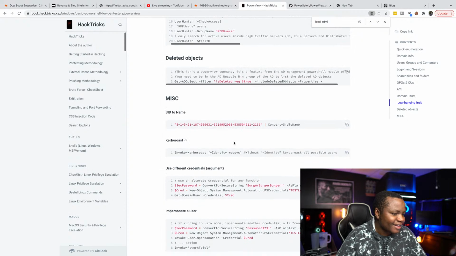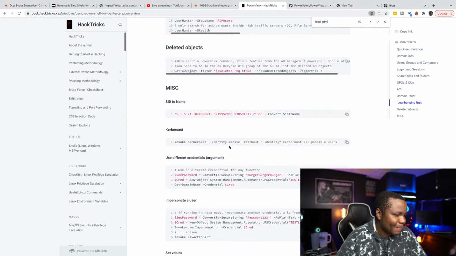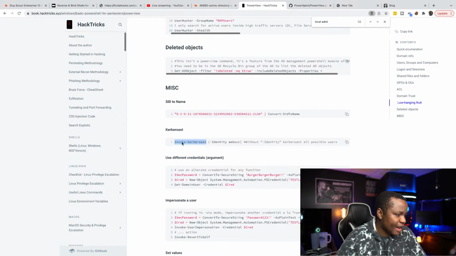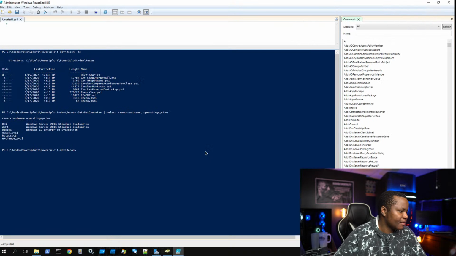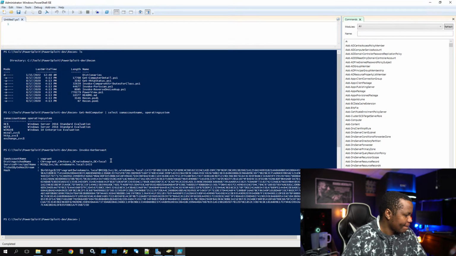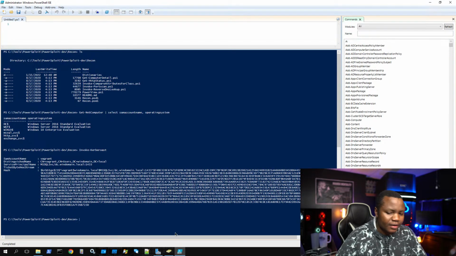I don't have that one. Oh, here's an interesting one. The Kerberoast one. Invoke-Kerberoast, then of course we can find all possible users. Let's see if we can actually do that. There. This is the easiest way of Kerberoasting compared to the one that we did last time. I like this better.